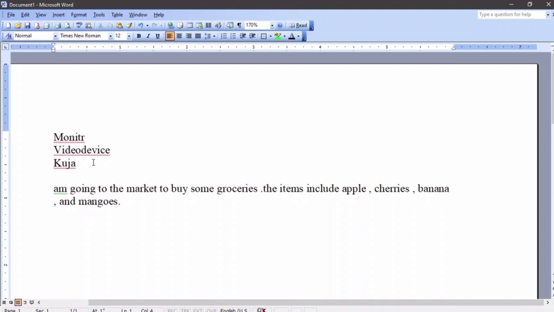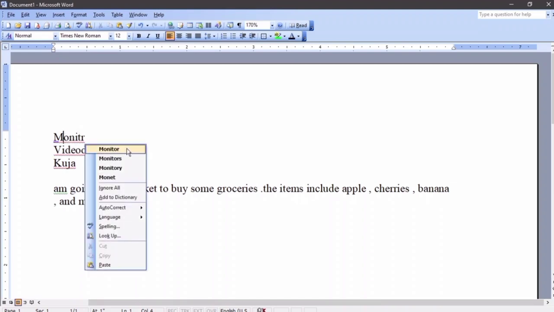If you want to rectify it, the first way is to come and right click on it and you choose the word that you meant to put. So in our case, you're being told you have monitor, monitors, monitory, you have monet. But what I wanted is monitor. Okay. So you can select that.